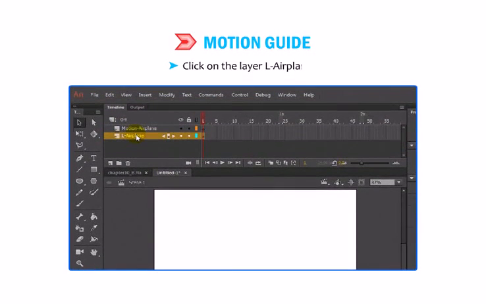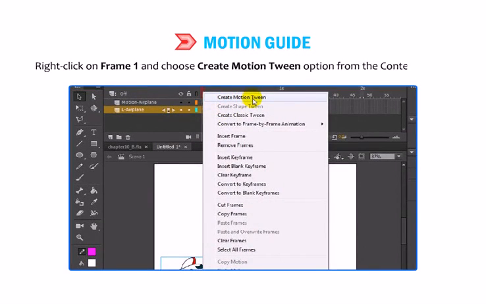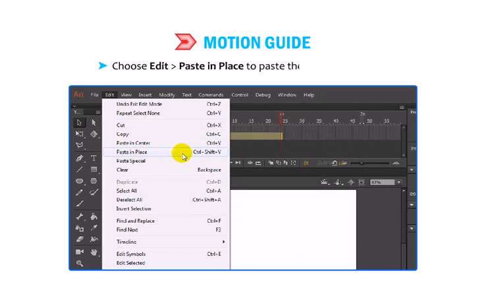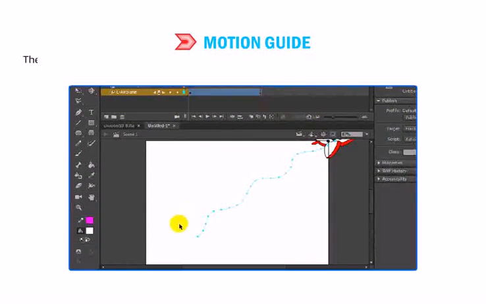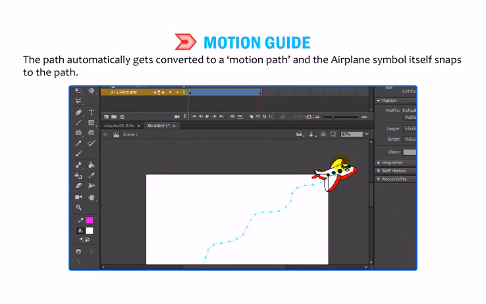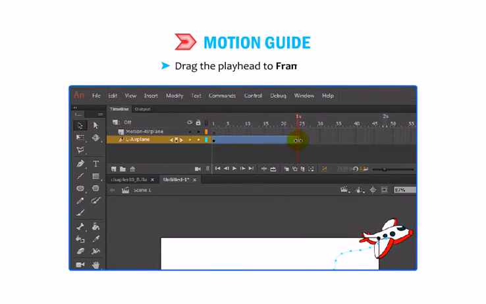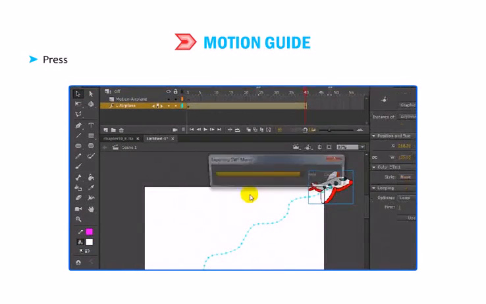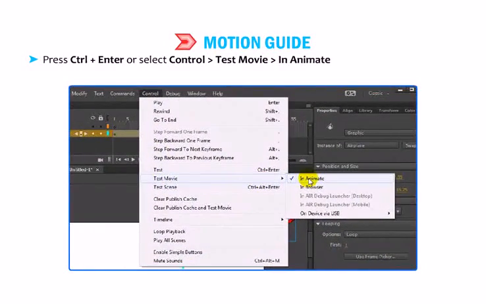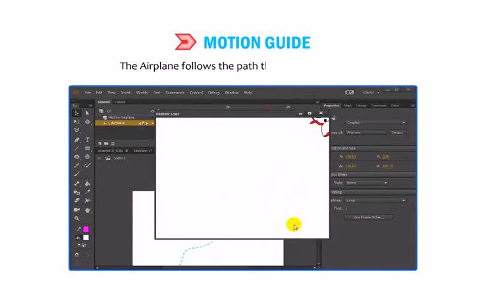Click on the layer L Airplane. Right-click on Frame 1 and choose Create Motion Tween option from the context menu. A blue colored span of frames appears. Choose Edit, then Paste in Place to paste the path in this layer. The path automatically gets converted to a motion path and the airplane symbol itself snaps to the path. Drag the playhead to frame 40. Press Ctrl+Enter or select Control, then Test Movie, then In Animate from the menu bar to test the animation. The airplane follows the path that you have created.